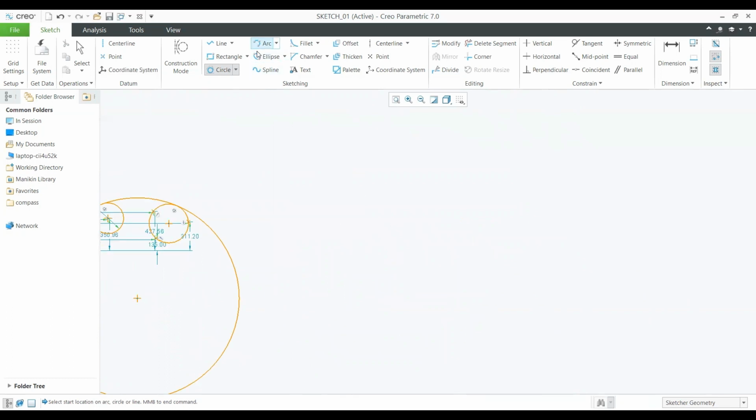Now, in the sketching tool, we have a next command called the arc command. Similarly, in the arc, we have three types of arc.